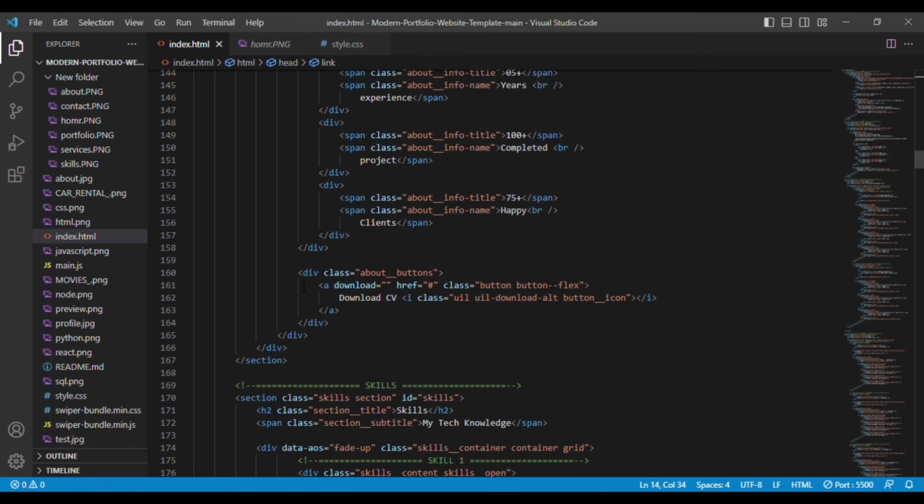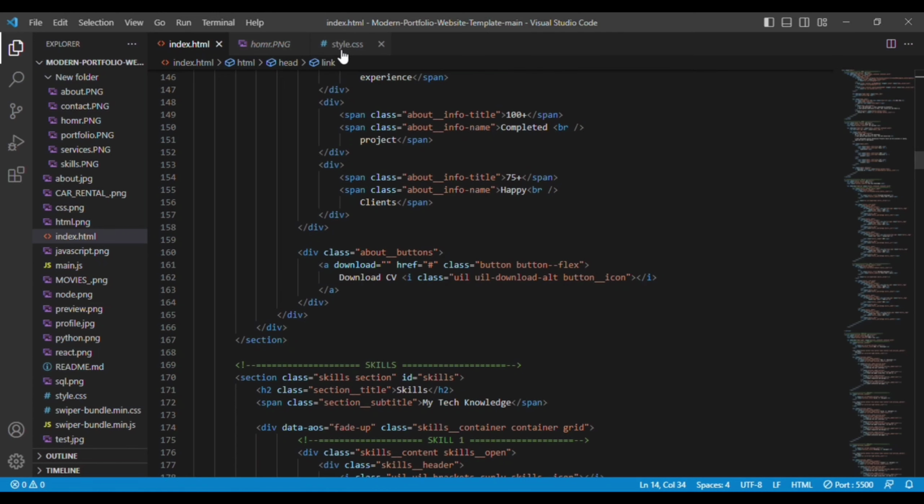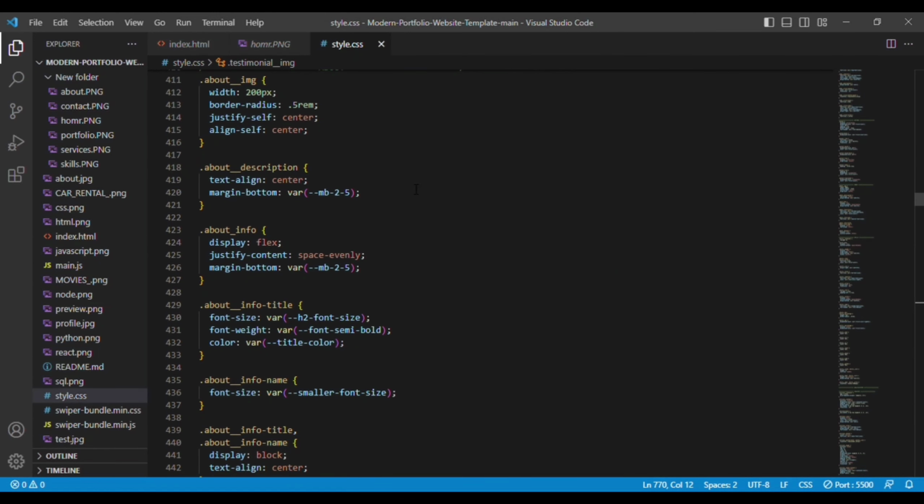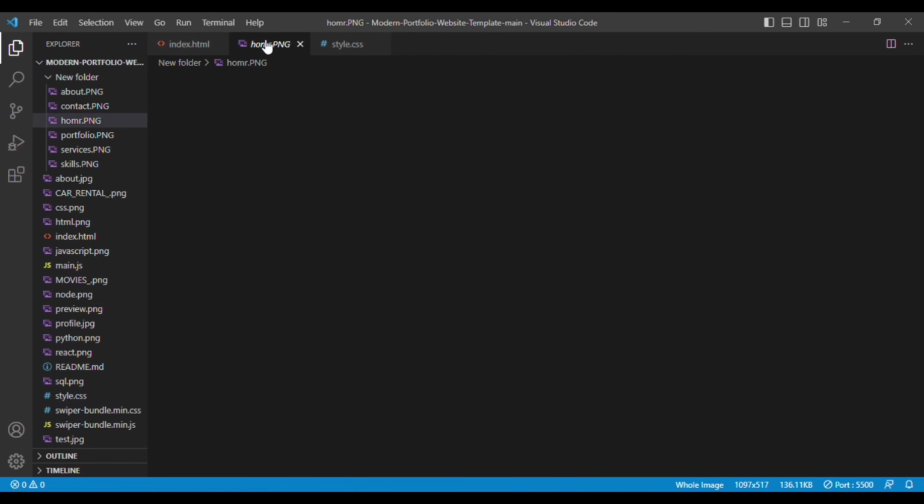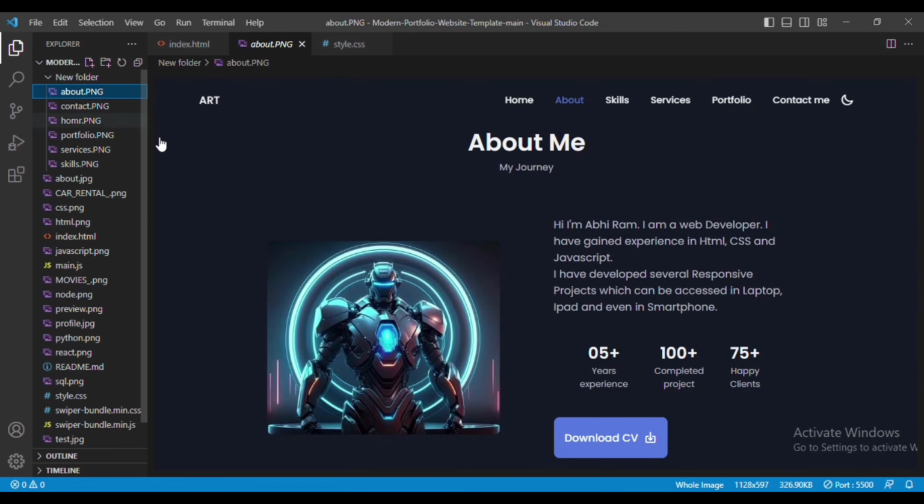So we can go to the CSS here. You can see about image width equal to 200 pixels, border radius is 0.5 rem. So let me show you the image so that you can understand it while we go through it. You can see this is the image, and you can see the border curve, small curves at the edges. That curve is nothing but the border radius.